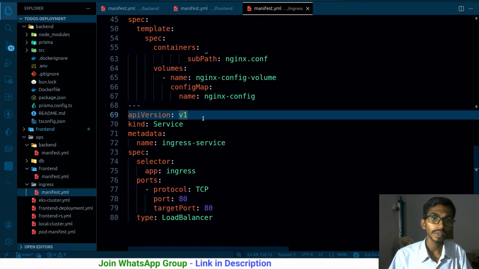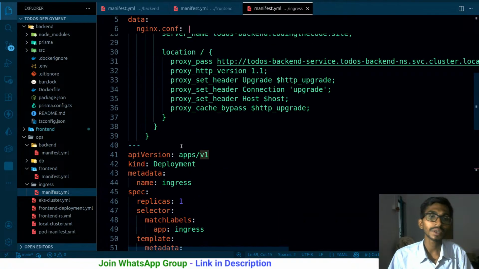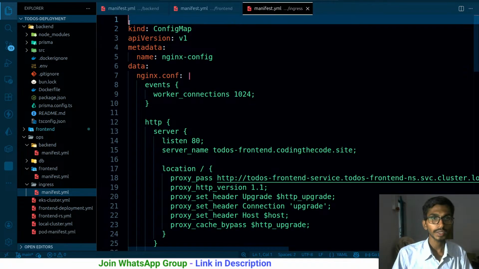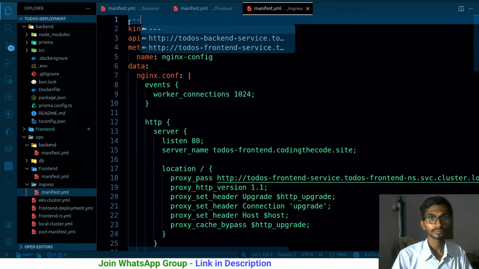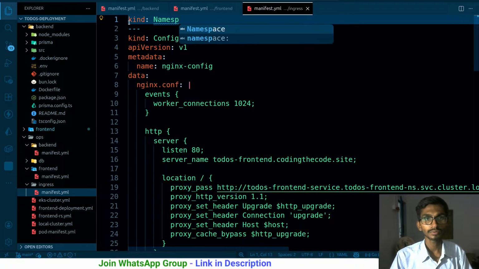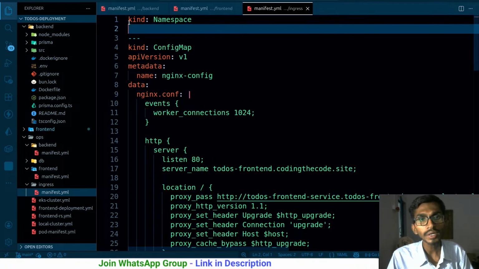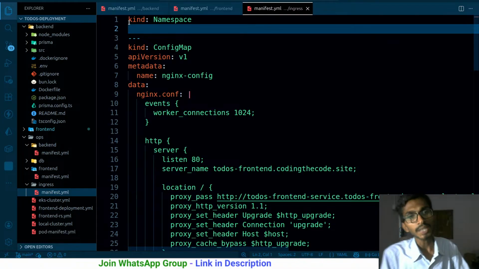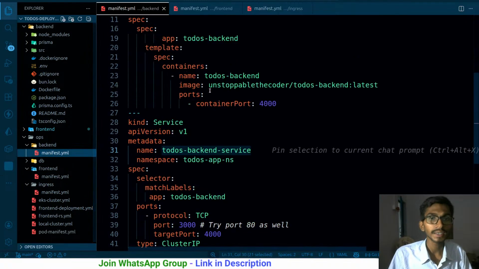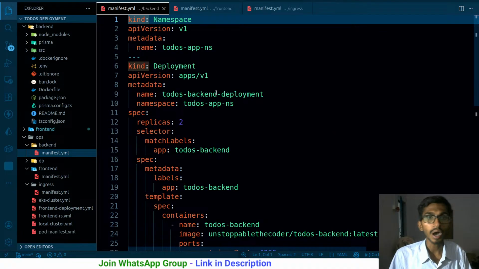Then we have the API. Again, it doesn't have any namespace. To fix that, let's give them namespaces as well. So what I'm going to do, just at the top, kind, I want a namespace. I don't even need to create a namespace because it is automatically created, but it's better to create it. Even if you are recreating a namespace, that will not harm you.